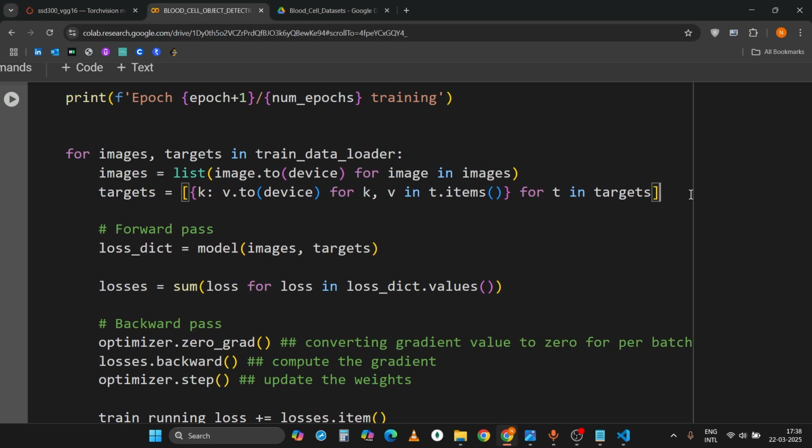After iterating over the train data loader, these two lines give the model the images and targets, and the model and the images have to be on the same device. That's why I use that particular line, device if CUDA is available. This line tells us which device we are using, CUDA or our CPU. So make sure everything is on the same device. Just pass the images and targets to the model. It gives me the dictionary of the losses, and after getting the dictionary of the losses, just sum up all the losses which are present in the loss dictionary.